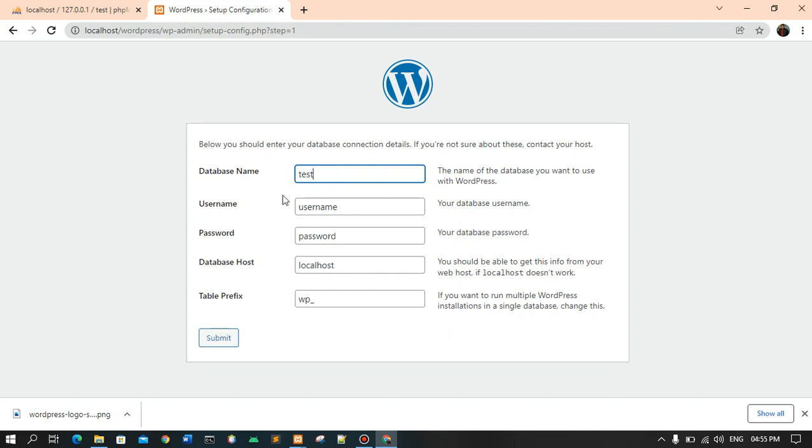The name I am giving here is test. Username, you can give root. Password, leave it blank right now. Database host, in my case I'm using localhost.